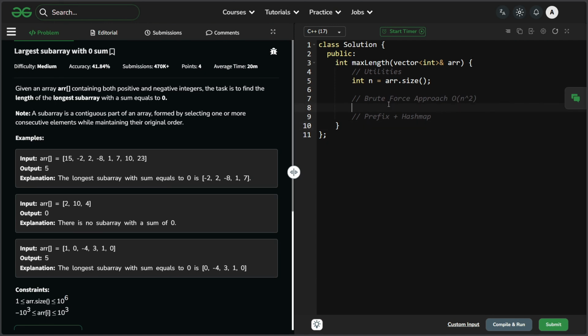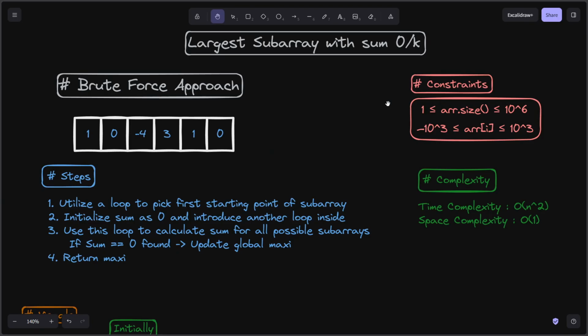Let's discuss what the question actually demands. Basically, the question demands that we find a contiguous part of the array, which is a subarray, whose sum is equal to 0 or k. Right now, I'm going to discuss the brute force approach to solve this question.